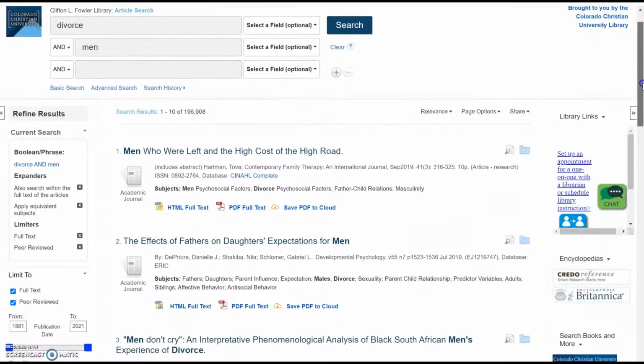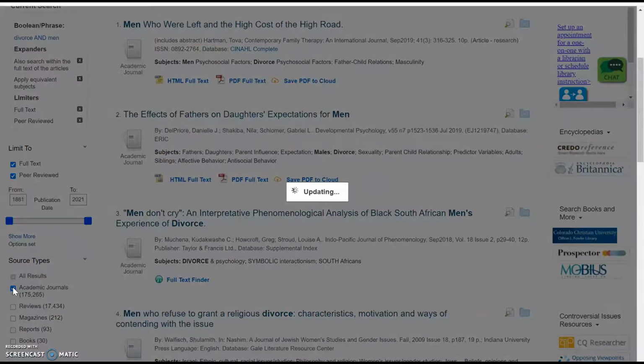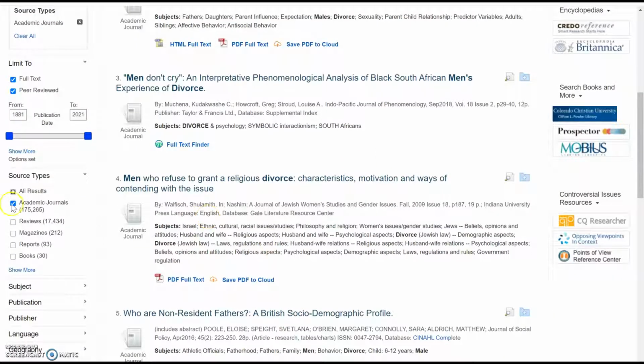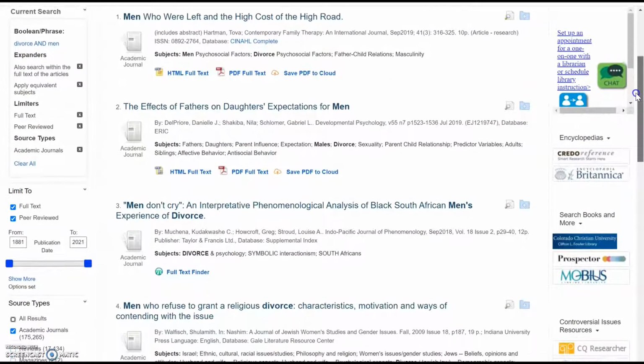Now what I need to check and make sure here on the side, full text is still checked, peer-reviewed is still checked. I will need to recheck academic journals under source types. And now I see that it is indeed checked. All three of these are checked. Interesting. Articles popping up for us already.